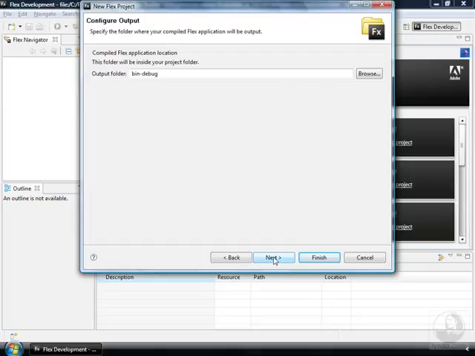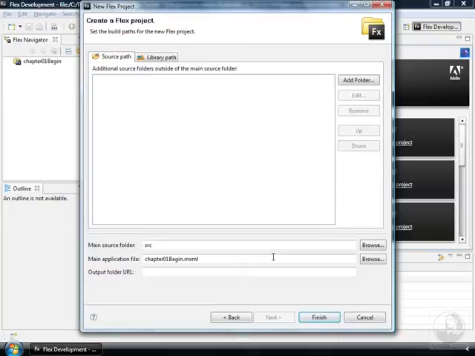Creating a deployment version of the application, now known as a release version, is a new and separate step in Flex Builder 3, and I'll be showing that to you later. The output folder name really can be anything you like, but we'll be accepting the default setting of bin debug. I'll click the Next button, and on this screen, I'm asked for all the information I need to finalize the creation of the Flex project. I'll be talking about source and library paths later on in this video series. I'll skip that for now.